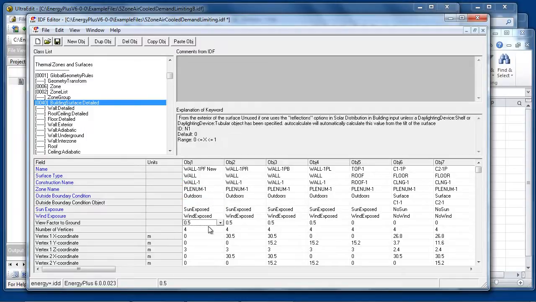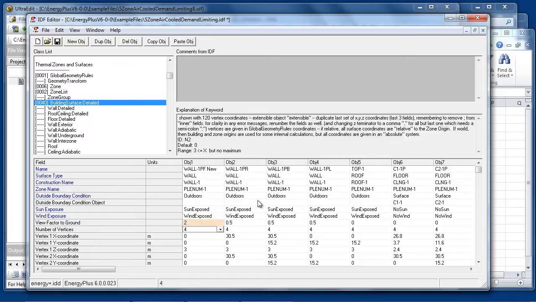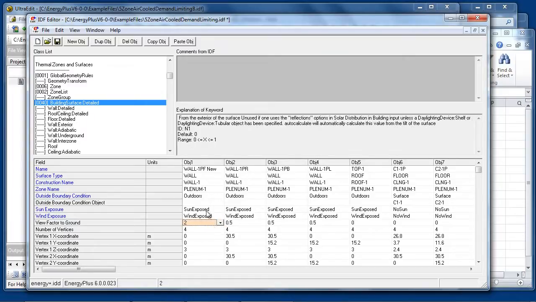Shading indicates a field that is out of range. In this case, view factor to ground has a valid range from 0 to 1. A value of 2 results in a shade.